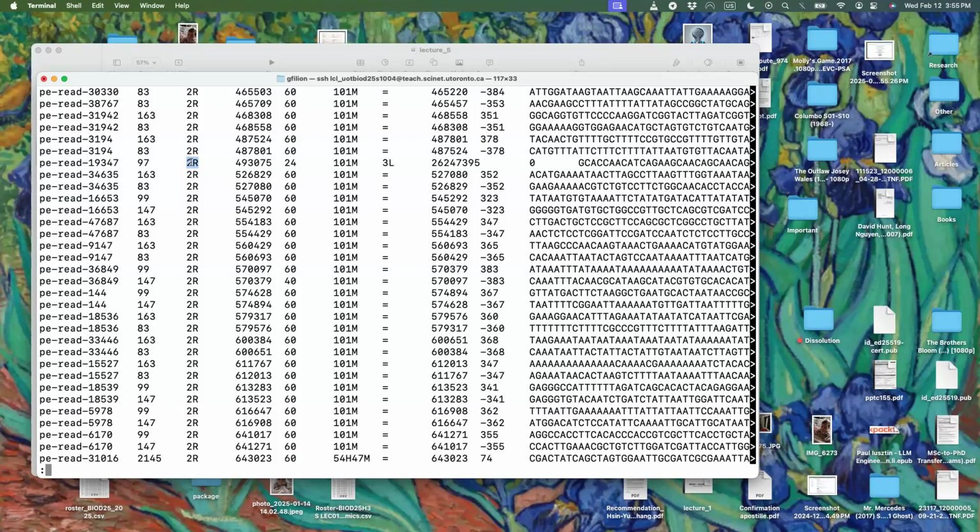One end is on 2R, and the other one is on another chromosome. Is that possible? Hell no, completely not. So something really wrong happened. Does it mean that BWA made a mistake? Maybe, but also maybe this DNA is not what we think it is.